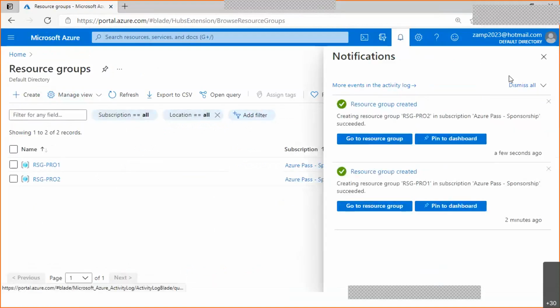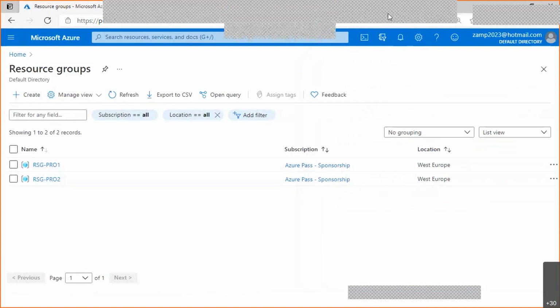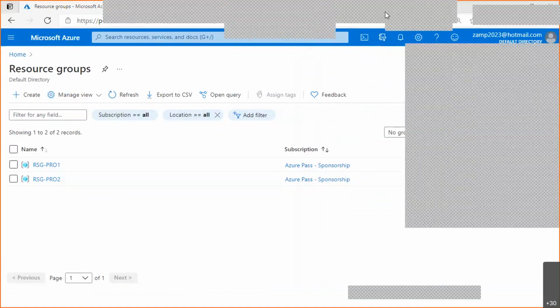So by default, you can see, guys, resource group 2 in notification. You can observe resource group 2 is also successfully created. Okay guys, two resource groups are created. So how many resource groups can we create? I already gave the answer: many resource groups you can create.